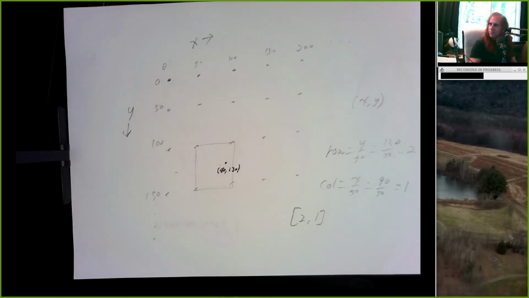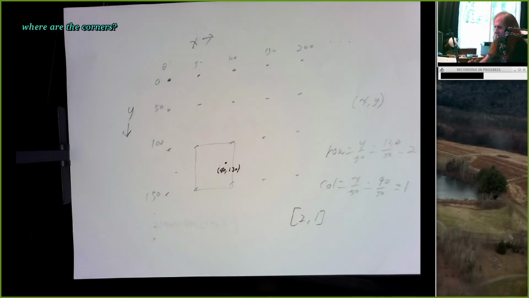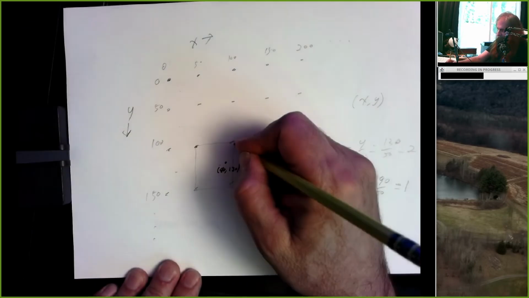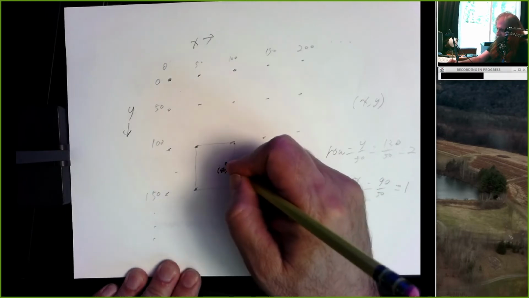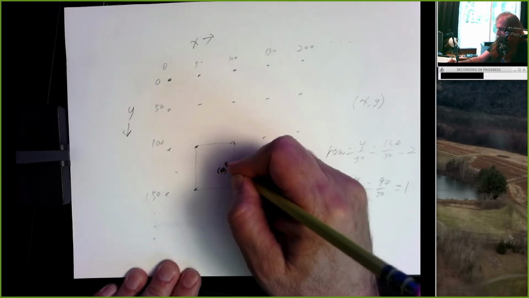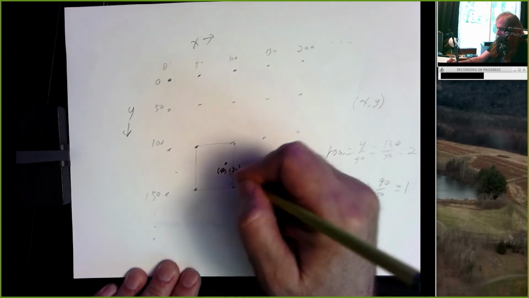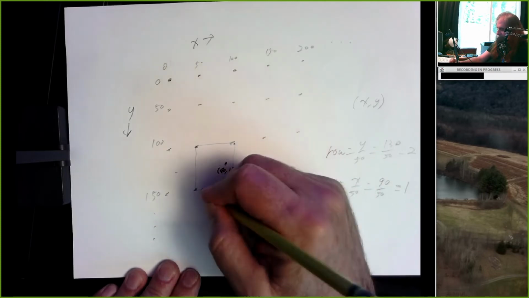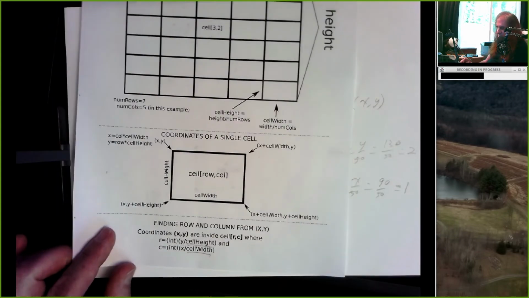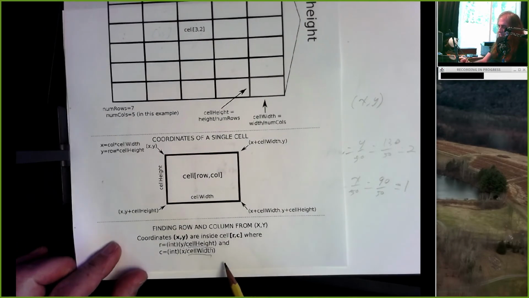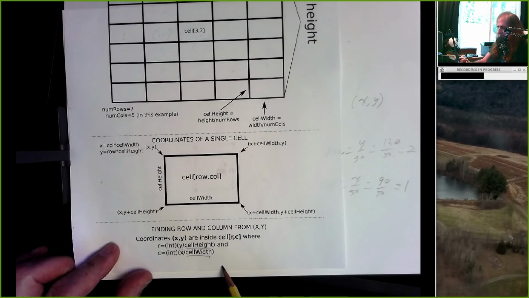where are the corners of the box? I'd like to know the coordinates of these 4 corners, because my goal is to figure out, based on this click, what line am I trying to claim? Well, if I know the coordinates of these 4 corners, that's going to make it easier. And so there's another section on this cheat sheet called Coordinates of a Single Cell. And it's basically set up as follows.